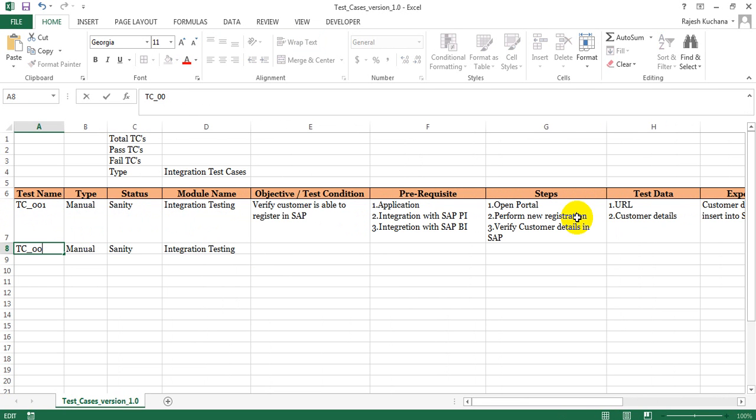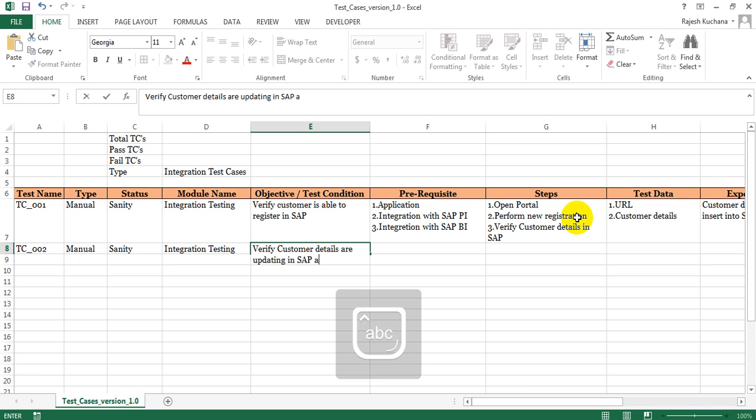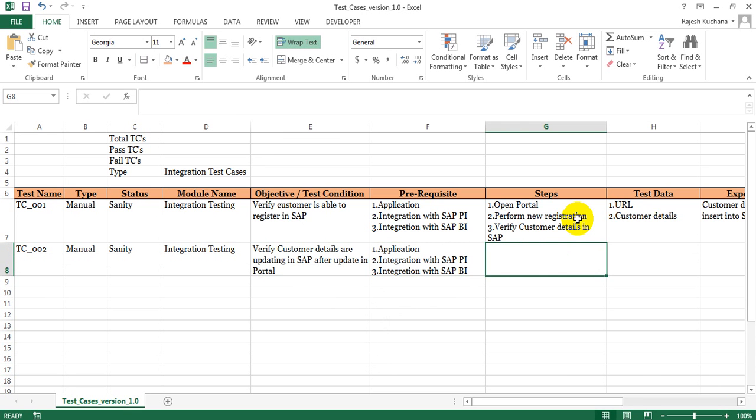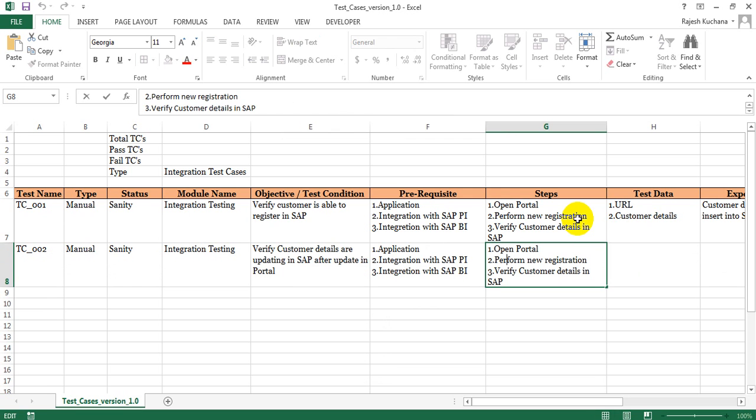Second, what is your test case? Verify customer details are updating in SAP after updating in the portal. Okay, now what do you have to do? Perform customer updation. Okay.